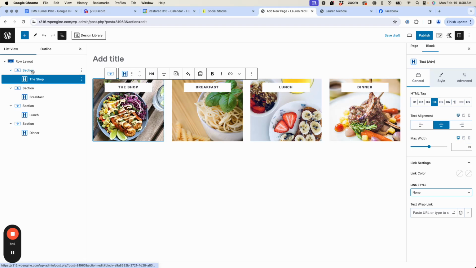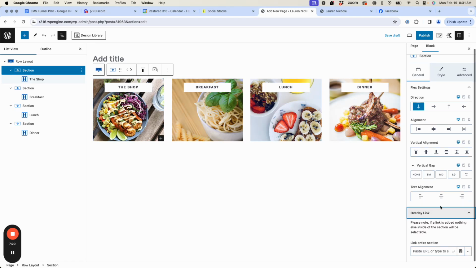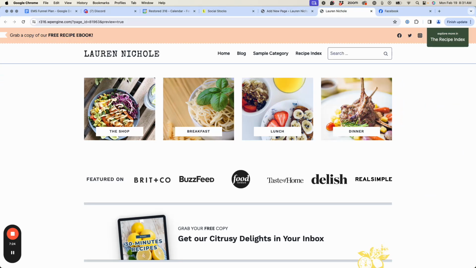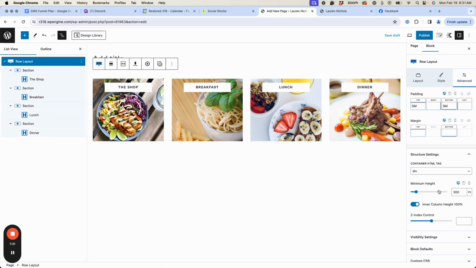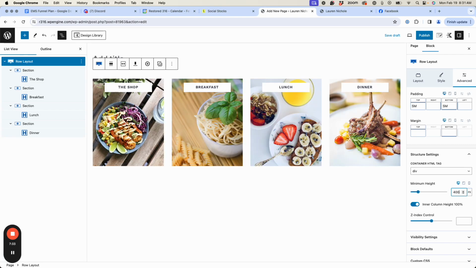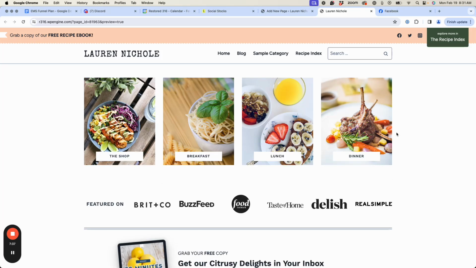You would link the actual section and not the title. So you would select section, and then you'll do overlay link, and then you'll put your link right here. And so then the entire block here will link to where you want it to go, okay? And then again, if you wanted these to be a little taller, you can always come in here and change it, save, and come back here and let's look at it. And you can see it's now taller, okay?